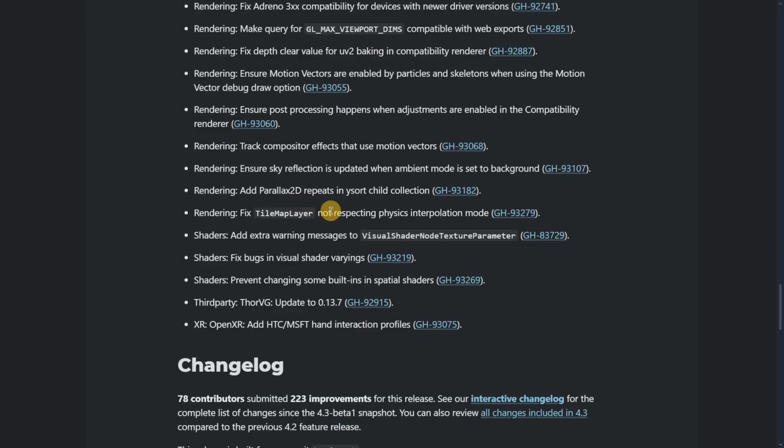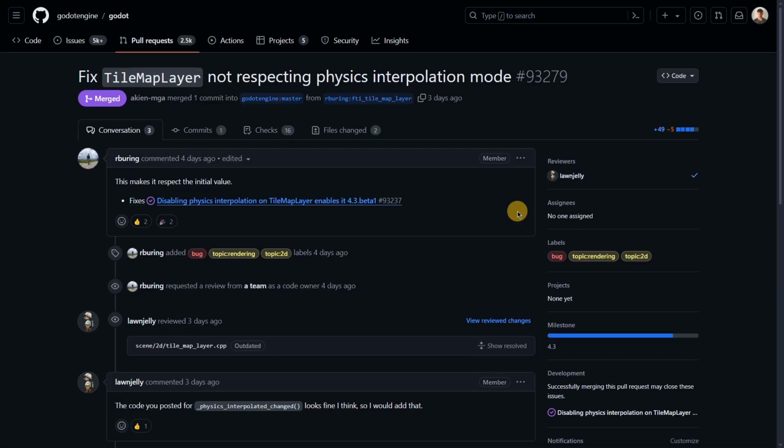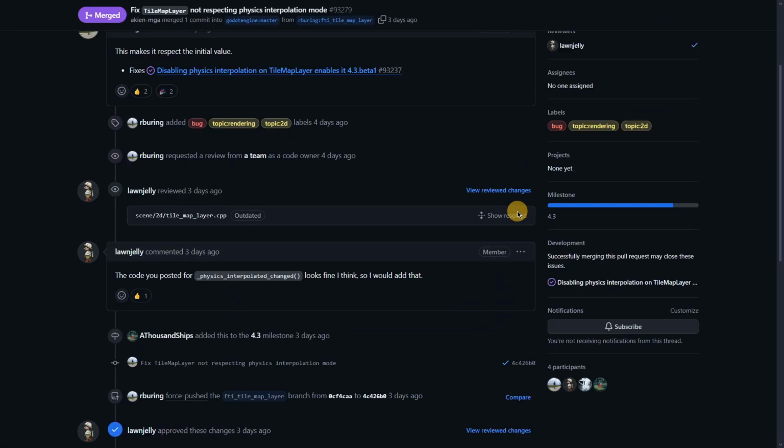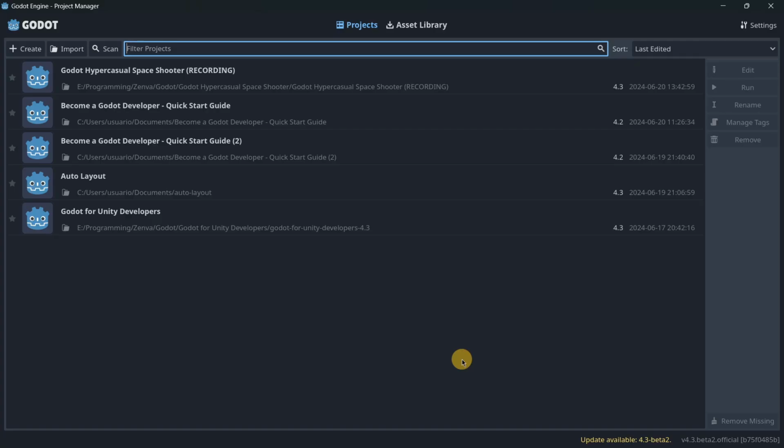Then another change or bug fix related to something new in that version was the TileMapLayer, which came to replace the TileMap. Basically, they fixed that TileMapLayer wasn't respecting physics interpolation mode. Once again, we can go to the GitHub PR and we'll maybe find a little bit more information throughout the comments. Now let's start with the features that are new in the version.